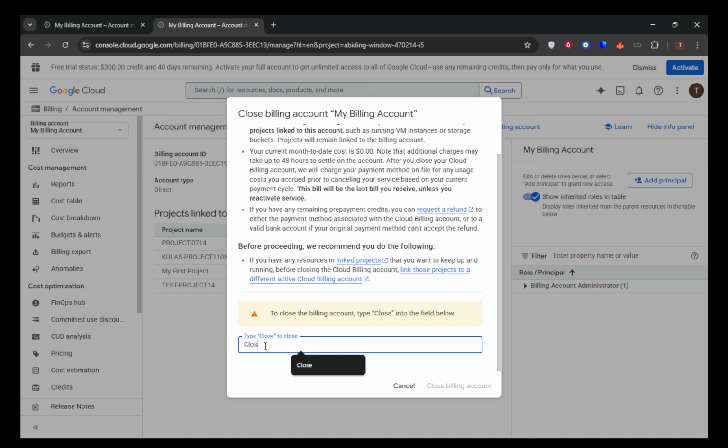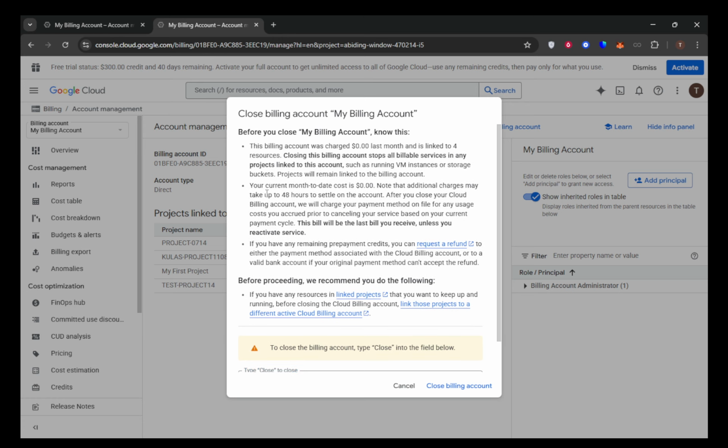Take a moment to review any details in the prompt to ensure you're comfortable with the action. After you've successfully closed your billing account, you'll achieve the primary goal of stopping your projects linked to that account from accumulating any new charges. It's a satisfying step, knowing that you've effectively managed and curtailed potential costs.